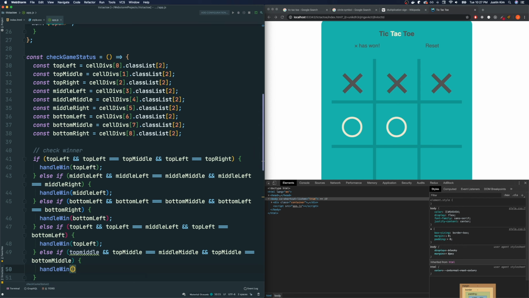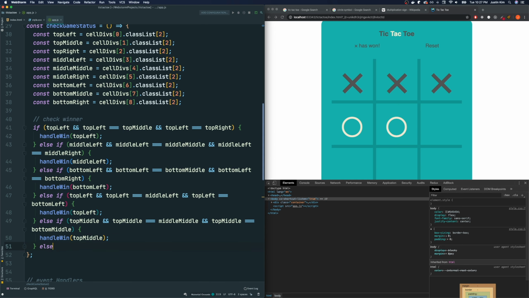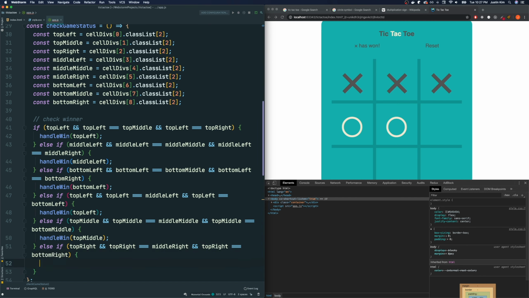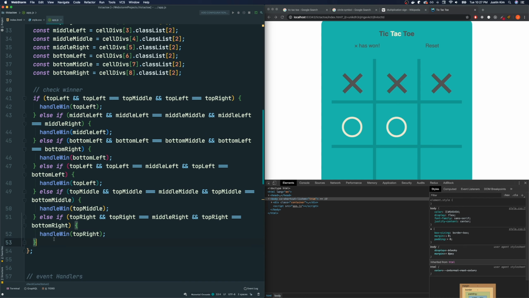And the win. Oh, whoops, spelling error here. Sorry about that. Top middle, and our final vertical case, which is right, top right. Top right is triple equals to middle right, and top right is triple equals to bottom right. handleWin. Top right. And now finally our 2 diagonal cases.